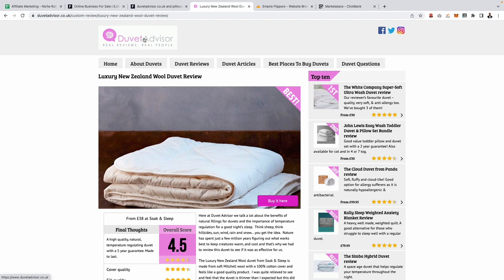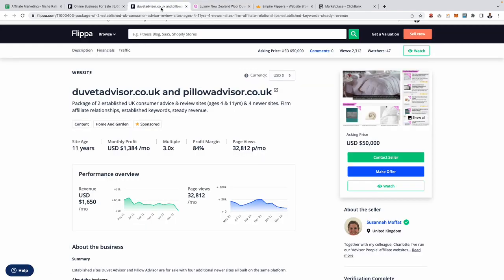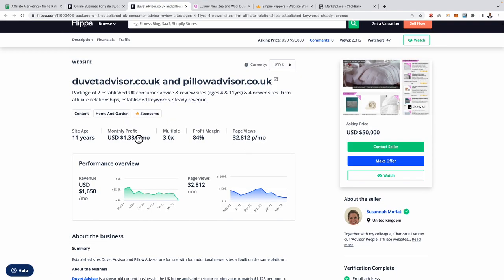It's an affiliate website just dedicated to duvets, and if we go back to the Flippa listing, you can see it's making almost $1,400 per month. That is a good amount of money for talking about duvets. So I'm definitely going to go ahead and shortlist this niche idea, as it potentially could be a really good one for us.